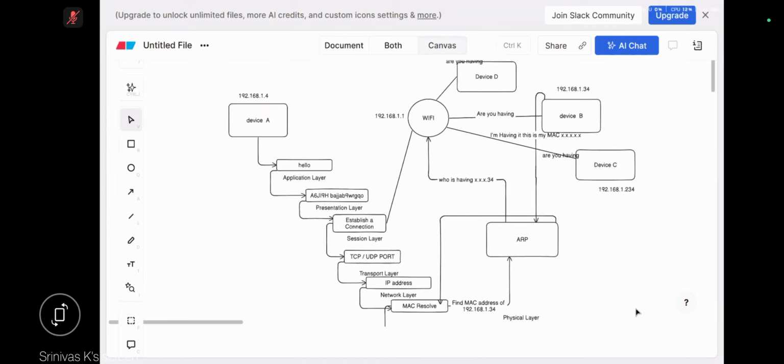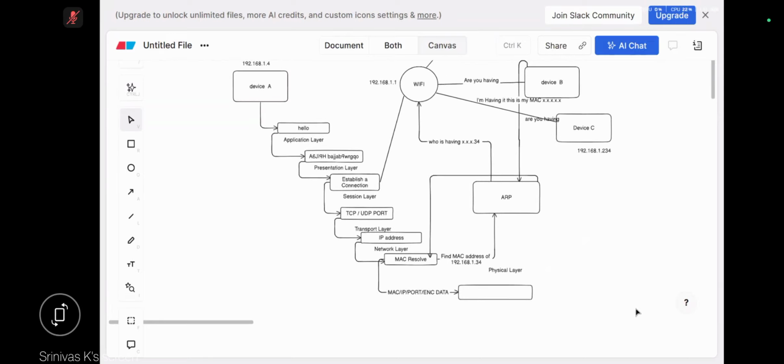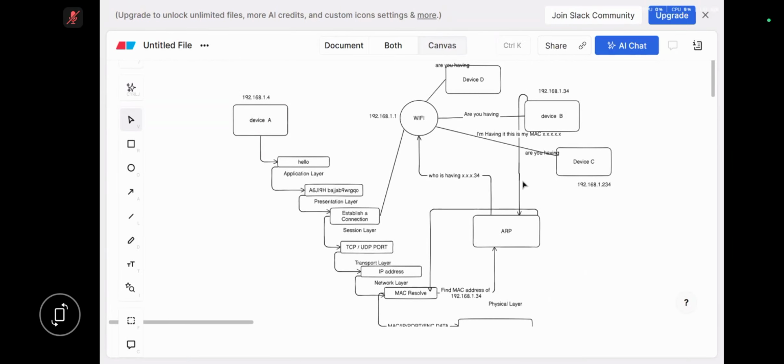So guys, this is what will happen. Device A wants to send a message to device B, like they want to transfer some data, that is a hello message. First, the application layer will directly send it to the presentation layer. The presentation layer will do an encryption and then it will go to the session layer. The session layer will try to establish a connection.